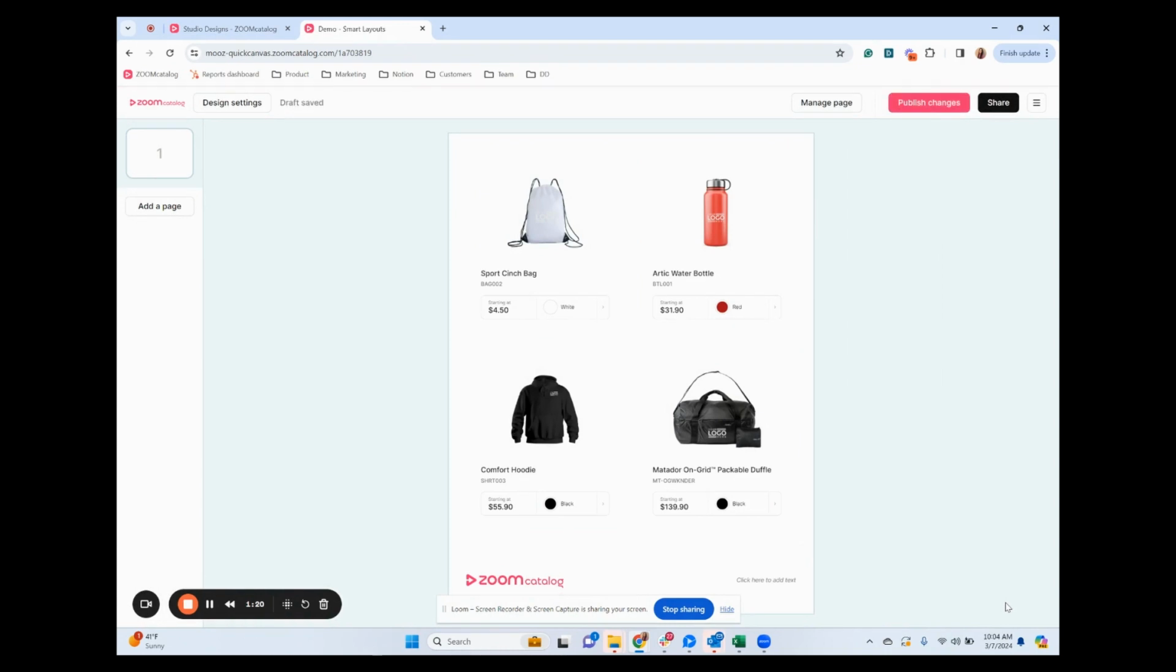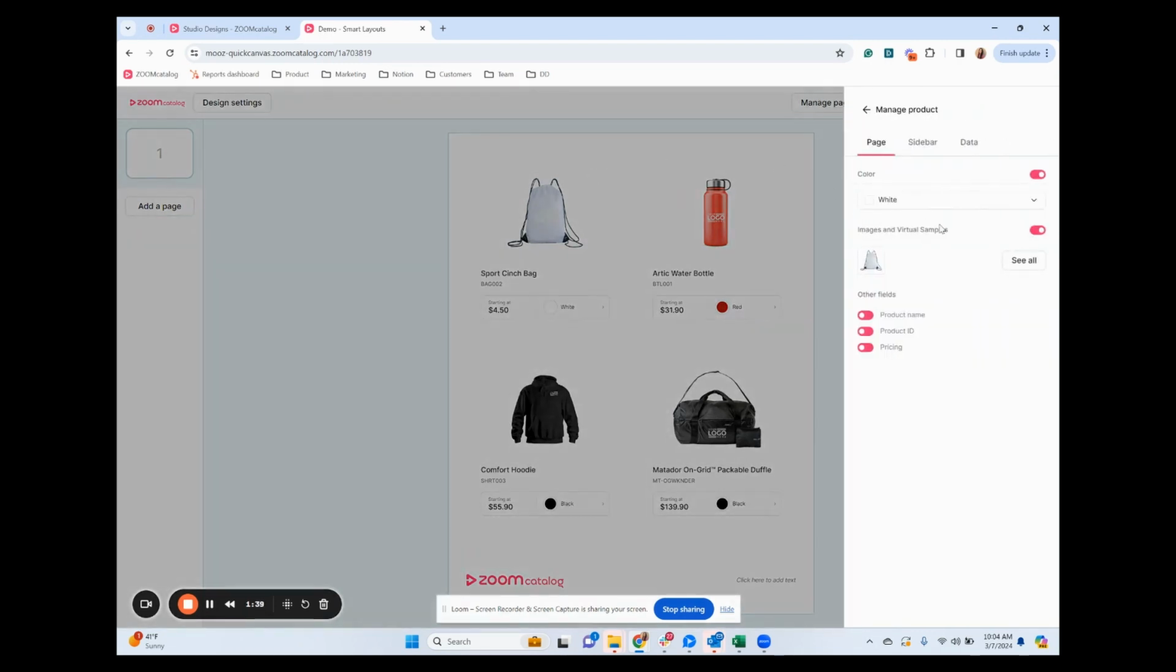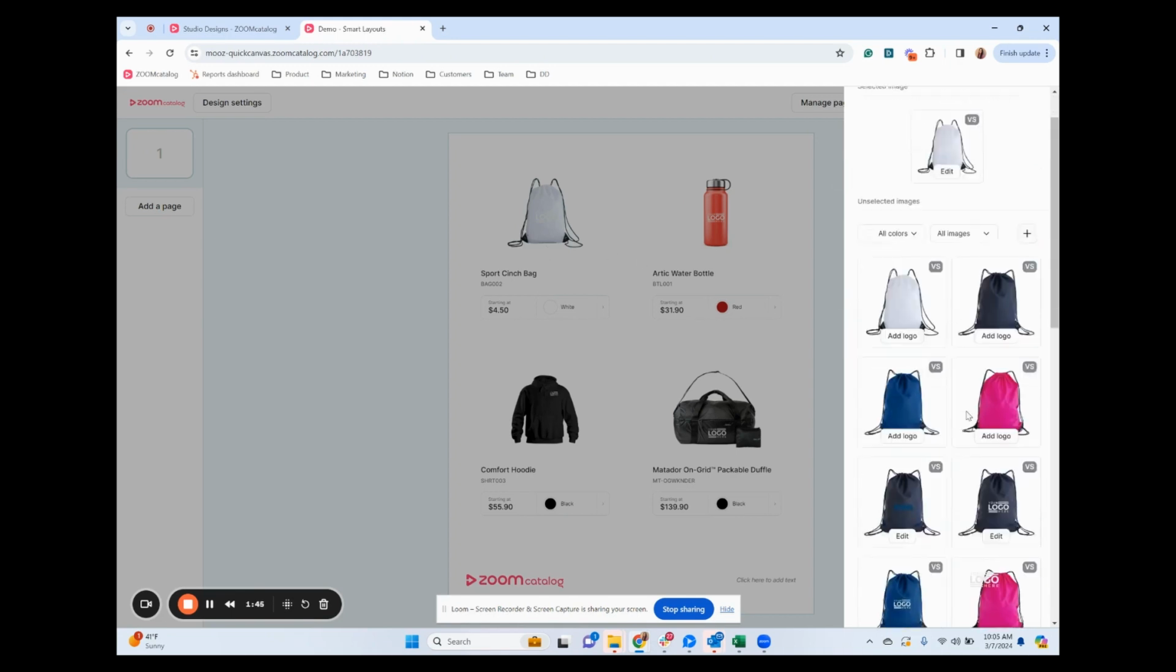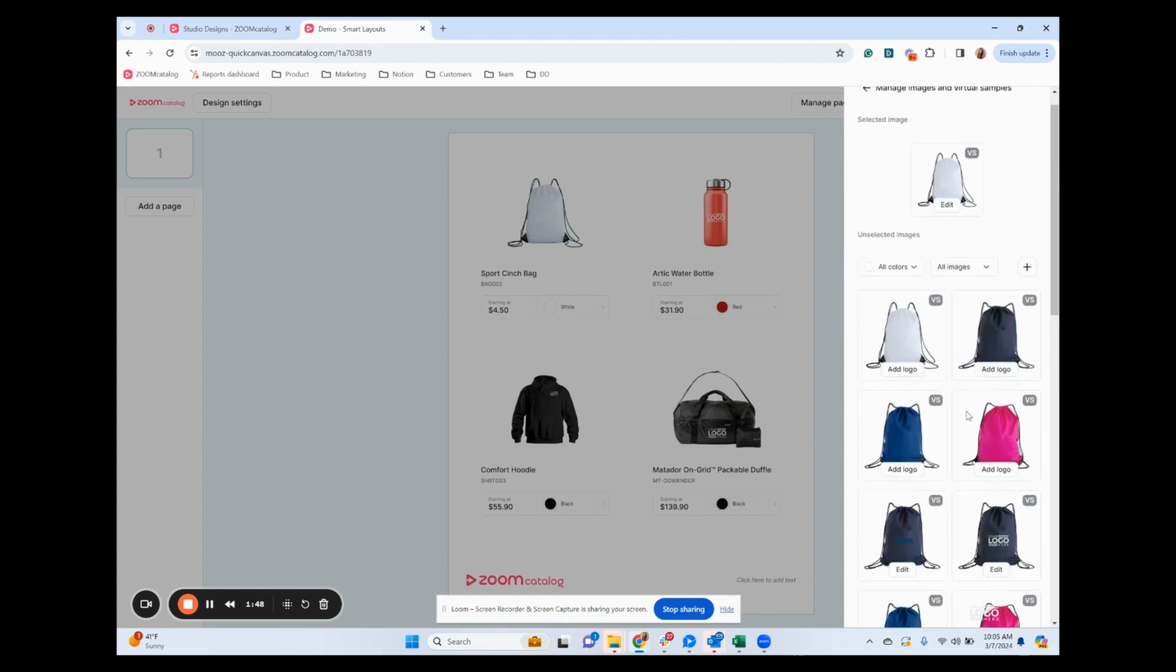You can also make individual changes to the different products that you've added. So for example, this white bag doesn't look great with this white logo. Now I could go update the logo on all products in the design settings, or I can make changes to this individual virtual sample. To do so, you'll click on the edit icon and go over to the Images and Virtual Samples section. I can click to edit the virtual that's on the page, or create a new virtual from other images available for this item.